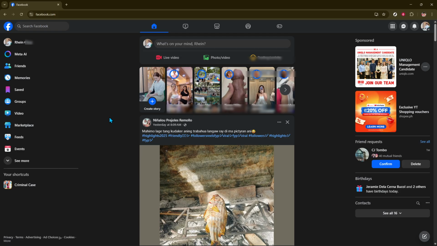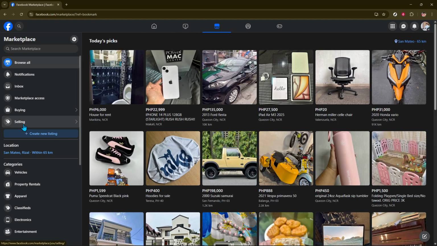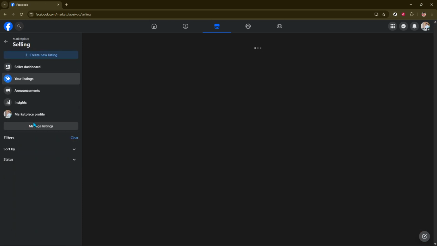This can usually be found on the left-hand side of the screen on desktop or at the bottom on mobile. It's represented by a small storefront icon. Once you're in the marketplace, look around for the selling section. This is generally situated towards the top of your marketplace homepage. Clicking on this will take you to a page where you can see all the items you've listed for sale.